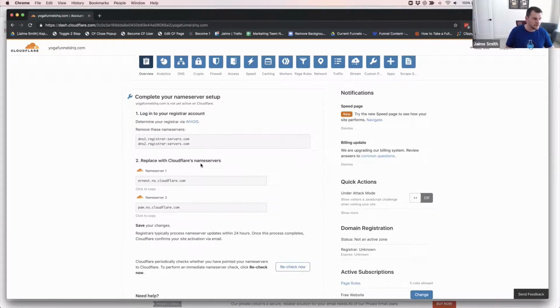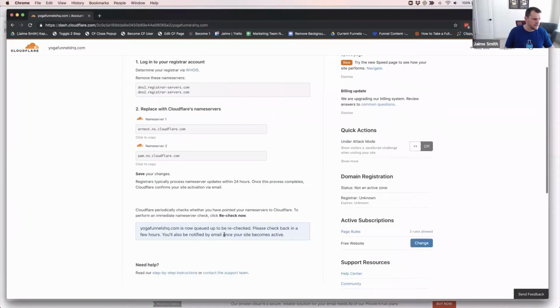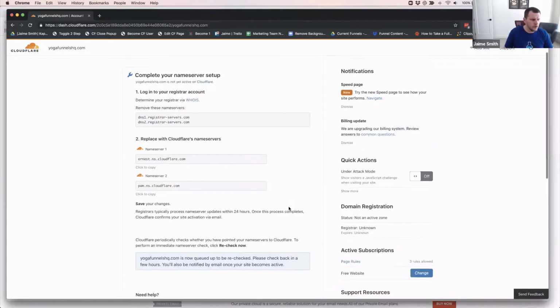So now Cloudflare is going to check and see, hey, have you actually done this? Have you actually pointed your domain name to our service? And it's going to check periodically, so we can go ahead and click the recheck now, and it's going to say it's been queued up to recheck. But we don't know yet whether it's actually pointing. But that's okay, because we're going to go ahead and do the next step in the process.